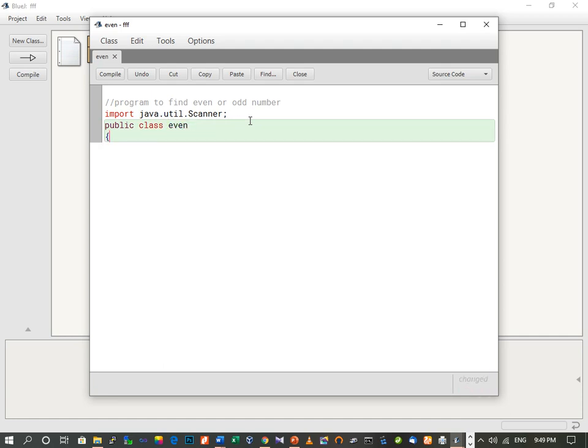Then we will write down the class name, public class, the class name was even, so I write down over here even, then public static void main, String args. The next thing will be to create an object of the scanner class. So I will write down Scanner x. In previous video we learned how to create an object of a scanner class, and we also learned all the terms which were used in this statement.